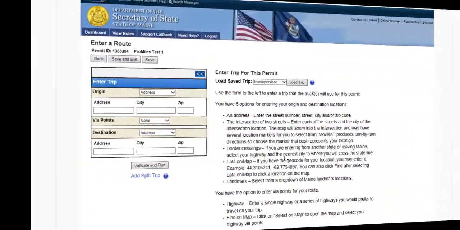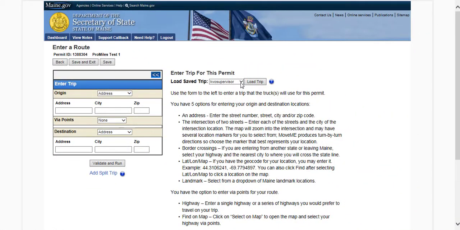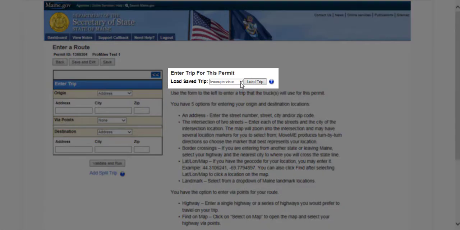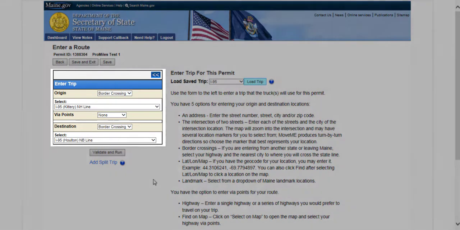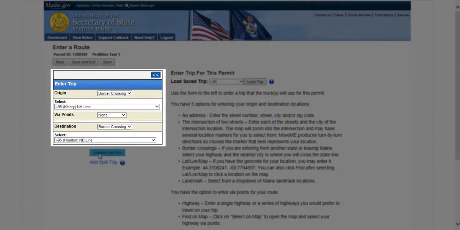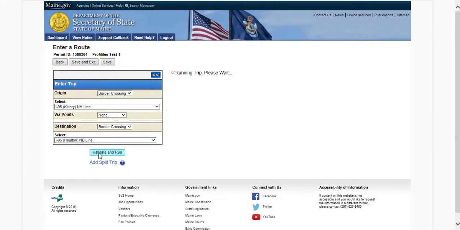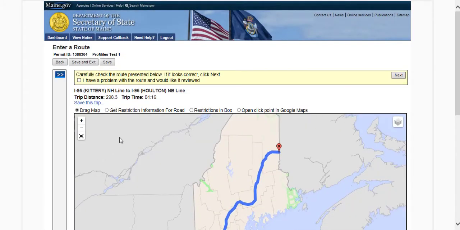When applying for a permit, you will be able to utilize the Load Trip feature once on the routing screen. Select the trip you would like to recall from the Load Saved Trip drop-down list and click the Load Trip button. The origin, destination, and any via points will be populated in the Enter Trip panel. Click the Validate and Run button to generate the requested route.